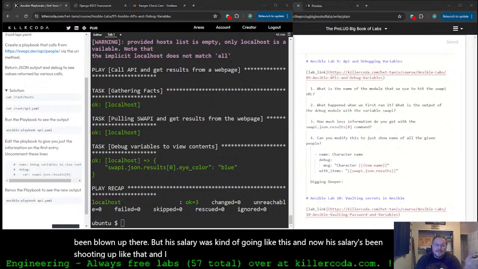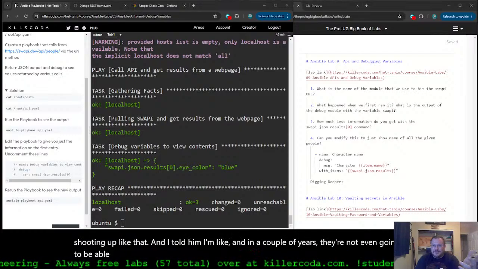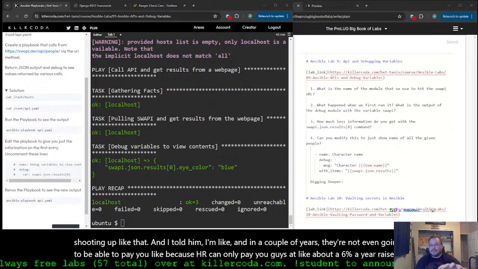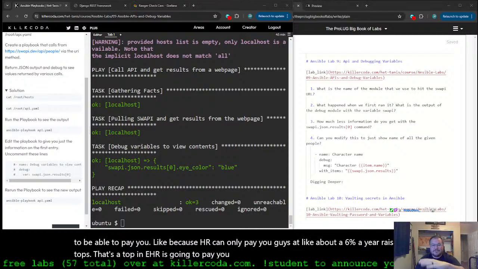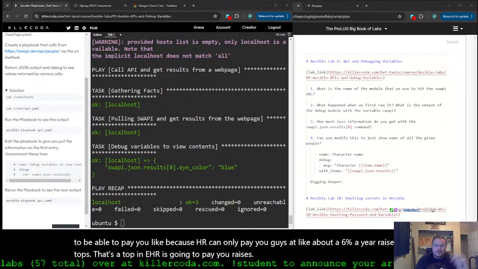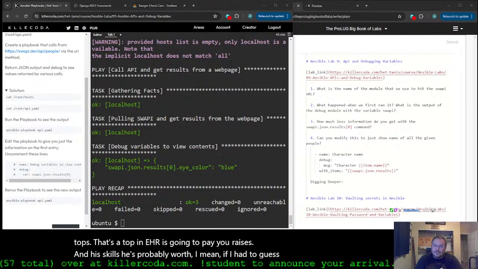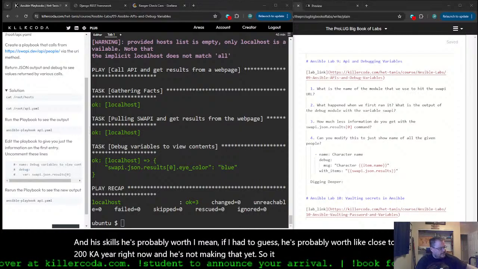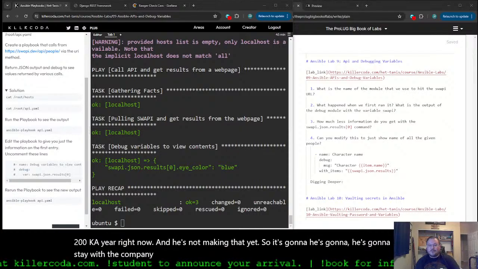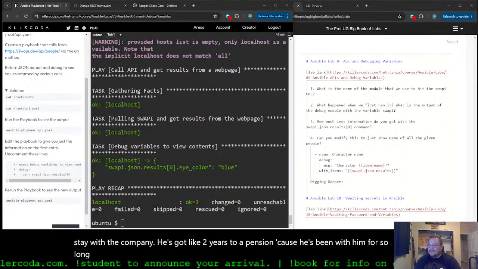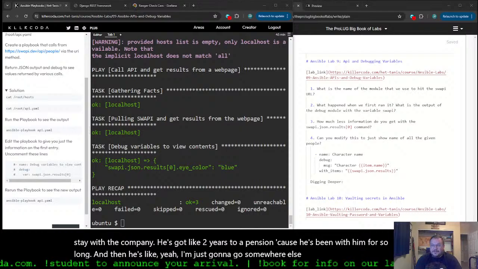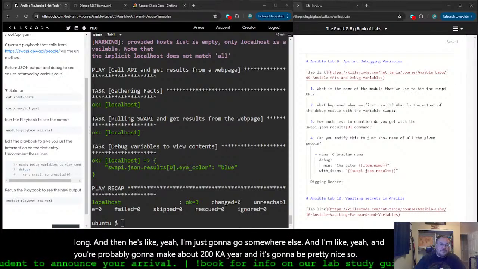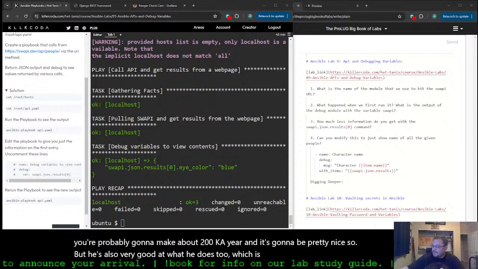And I told him, in a couple of years they're not even going to be able to pay you, because HR can only give about a 6% a year raise, tops. That's the top any HR is going to pay you in raises. And his skills, if I had to guess, he's probably worth close to $200K a year right now, and he's not making that yet. So he's going to stay with the company. He's got like 2 years to a pension because he's been with them for so long. And then he's like, yeah, I'm just going to go somewhere else. And I'm like, yeah, you're probably going to make about $200K a year, and it's going to be pretty nice. But he's also very good at what he does, which is an important factor.